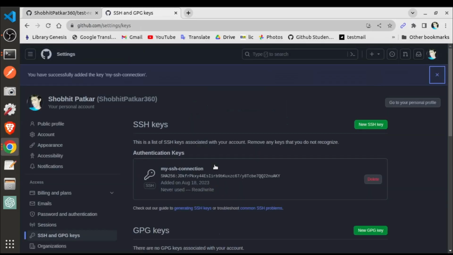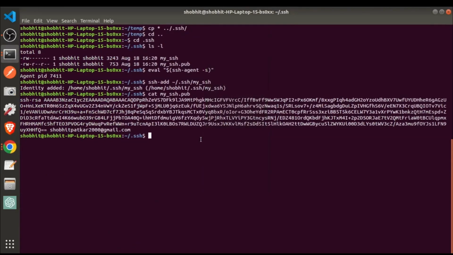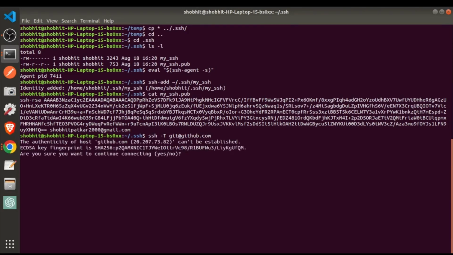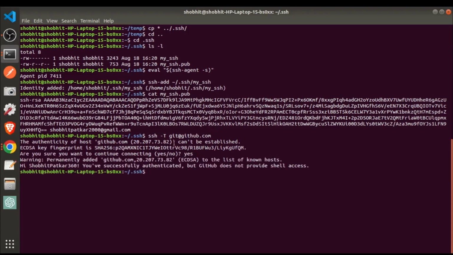So basically I think the connection has been established, but without checking we can't say. So we can check it by typing ssh -T git@github.com. Okay, so it's asking yes. Fantastic, it is saying you have successfully authenticated.